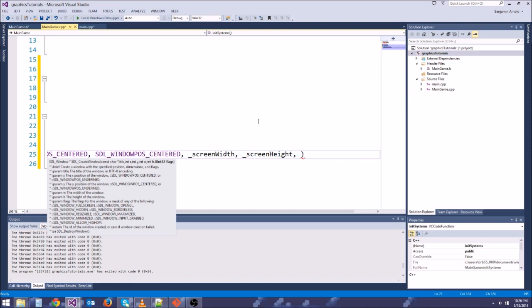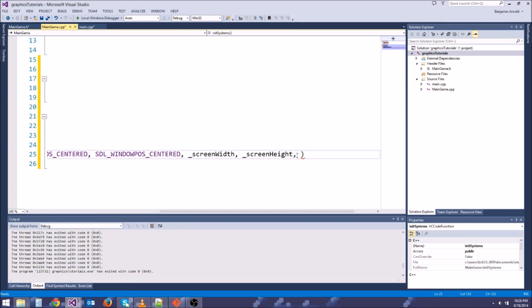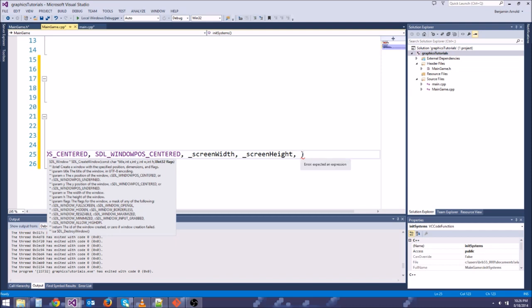And then we have a uint32 flags. Now, I'm going to teach you more about flags later on and what they mean. I'll probably do it in the next tutorial. But basically what we do here is we can put some things that tell it the way it should open the window. We can tell it if we want it to be full screen, if we want it to be resizable, minimized, maximized, borderless, all of that.